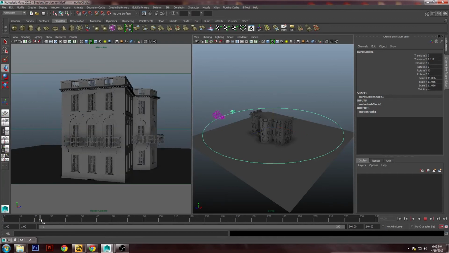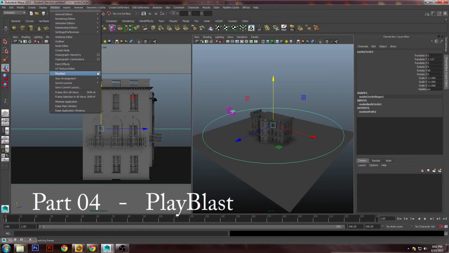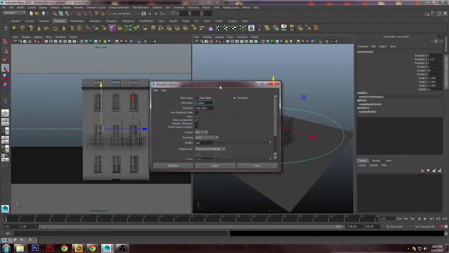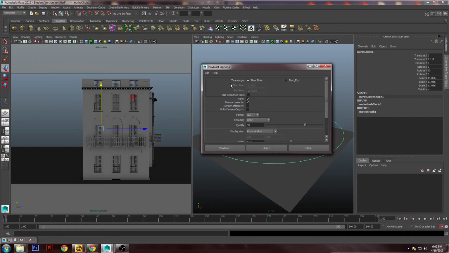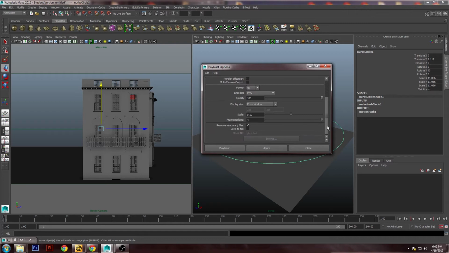Now what we're going to do is something called a PlayBlast, which is a quick render without any lighting or anything, but it really helps get the timing down and get the angle of the camera. So we're going to go Windows, PlayBlast, and reset the settings. We're going to click Start and End again. We're going to start at frame 1 and end at frame 240. I'm going to change the format to AVI, or sorry, QuickTime, and then I'm going to change the quality to 100.